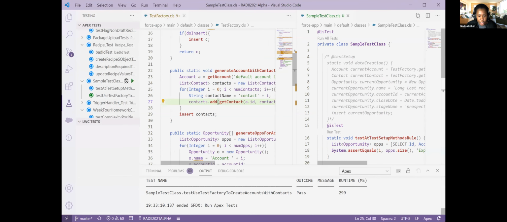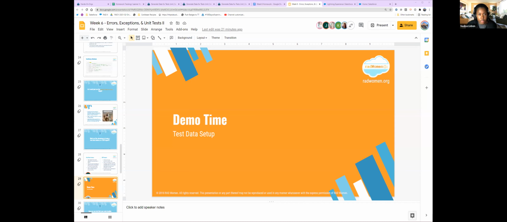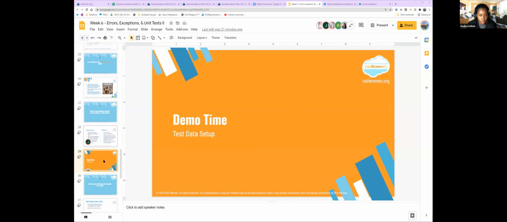So I'm going to switch back into the slides. And if you have any questions, when I go back into Visual Studio, we can go over them.